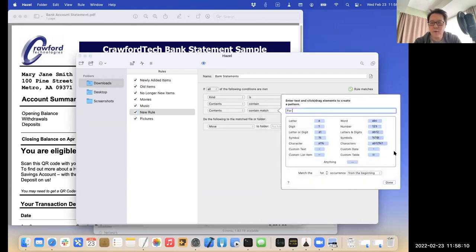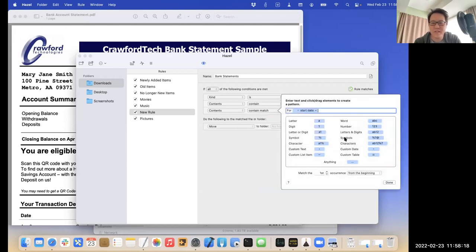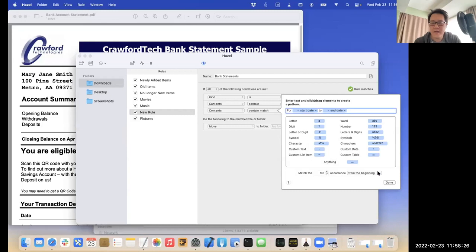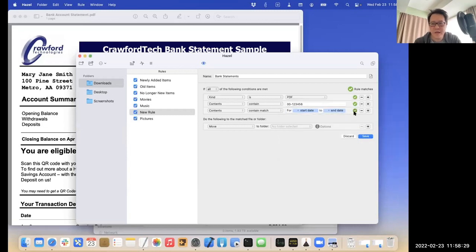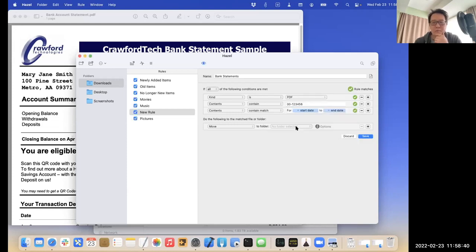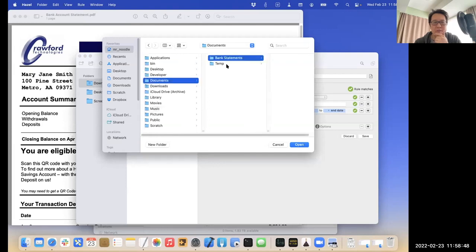So we can do for, and then let's create our own custom date attribute. Let's say start date, and we'll set it to automatically detect because it's a pretty straightforward date in this case, to end date. And again, it's a straightforward date format, so we can do that and say done. And as you can see, that matches. And you can see that it's assigned March 15th to the start date and April 18th as the end date. Now, what does that mean? Well, first off, I'm going to move this. Oh, wait, wrong folder. Sorry. I want to move this to the bank statements folder.